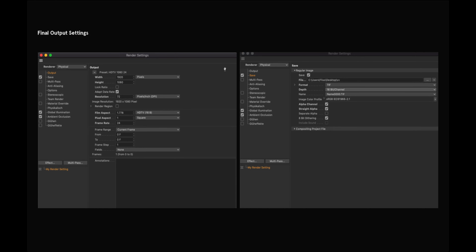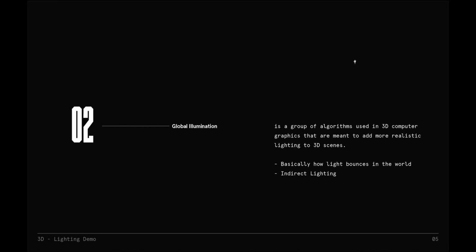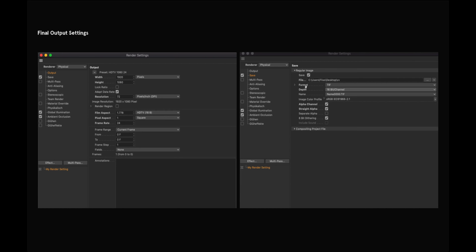And as for your final output settings, I totally think 1920 by 1080 is okay. Then make sure you have your global illumination and ambient occlusion checked in, as long as it works with your scene. Sometimes you have it off; it all depends on the scene. 72 is totally okay, especially if you're posting stuff on the web. And then I do recommend going 16-bit, and TIFF is a format that's pretty easy, fairly uncompressed, and easy to navigate. I recommend using that.